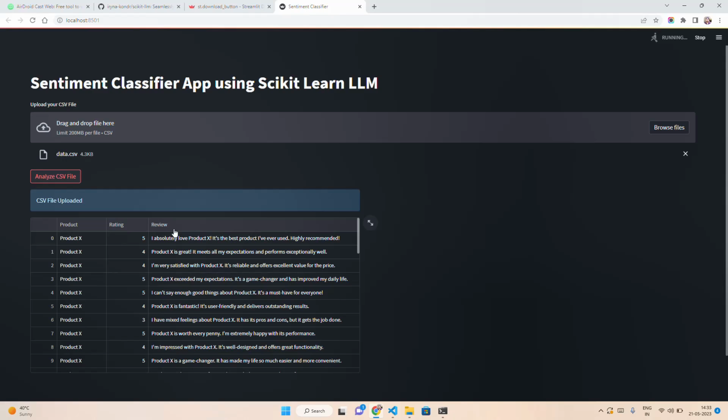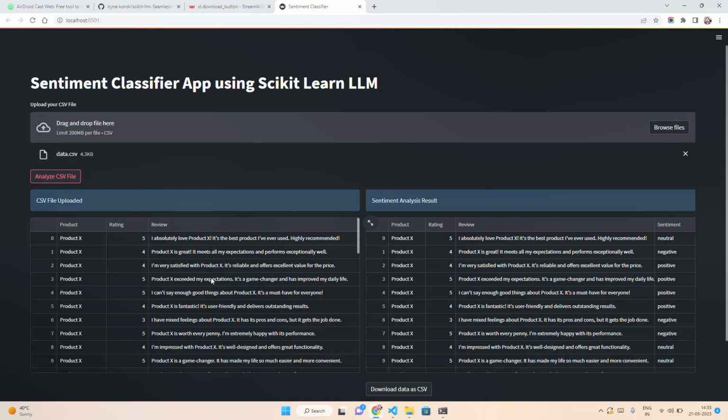Okay. Now once you have the CSV file, what we are doing is using Scikit-LLM. Okay, we are having that, and it takes a little time because you can see, right, it took around 1 minute or something while I was talking.